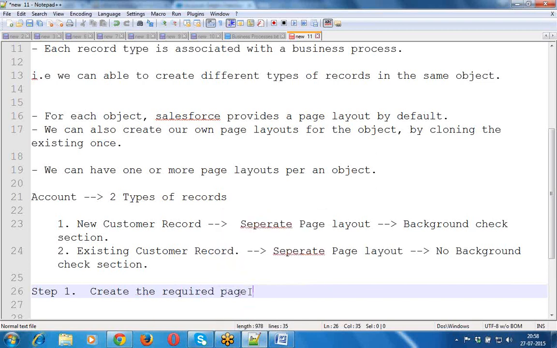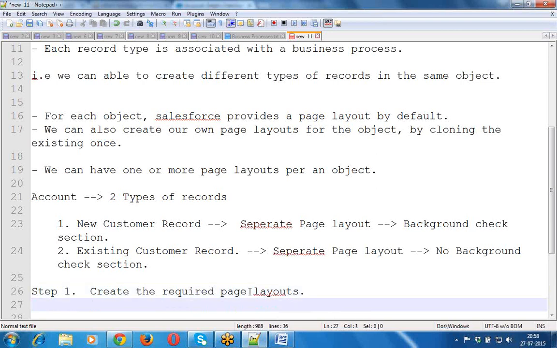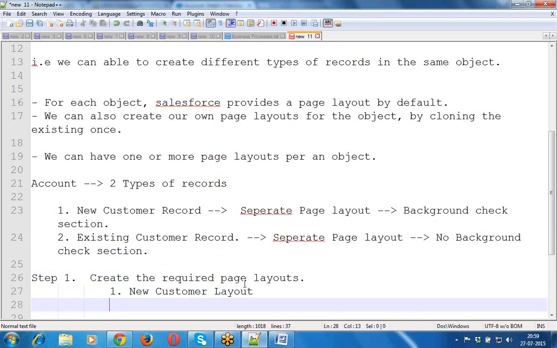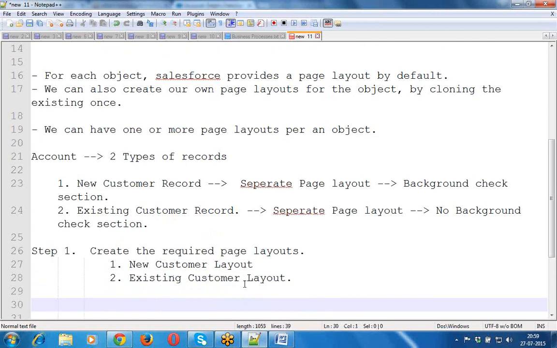Create the required page layout. I want to create two page layouts. One is new customer layout. Second one is existing customer layout. These are the two page layouts I am going to create right now. Now we will see how to create this page layout.